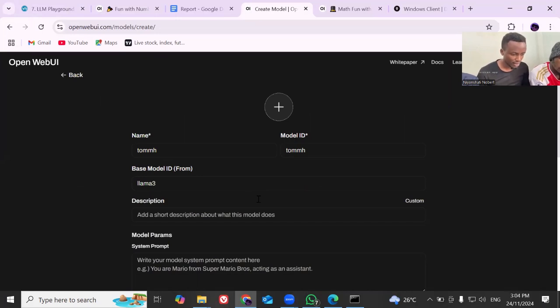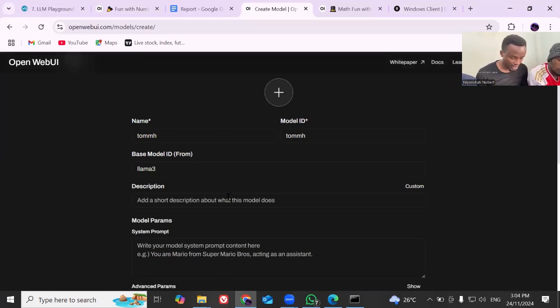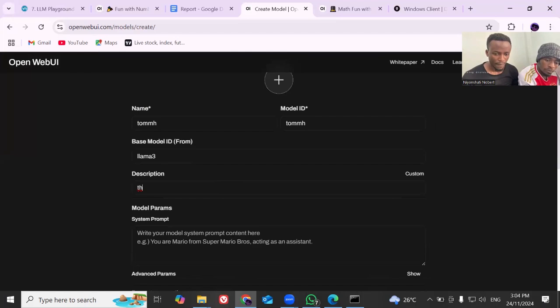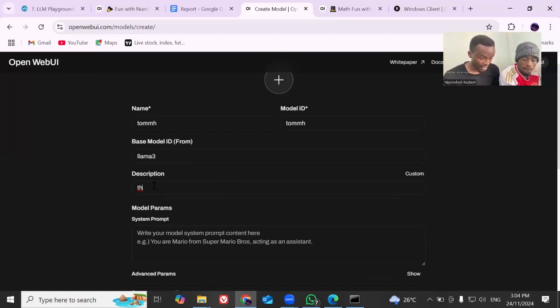Then when we go to the description of the model, we just say the model does simple math and basic calculations to teach the children about simple mathematics and engaging mathematics. Let's say the model does math. That's a simple description.